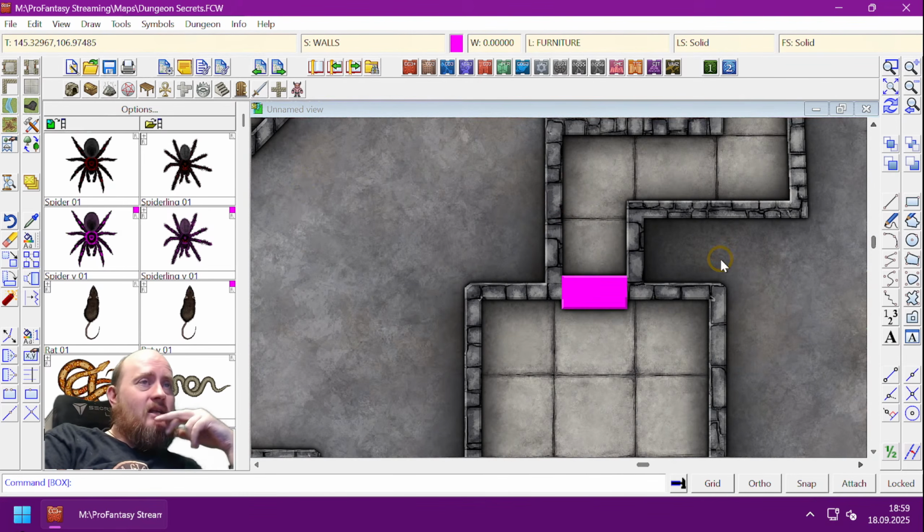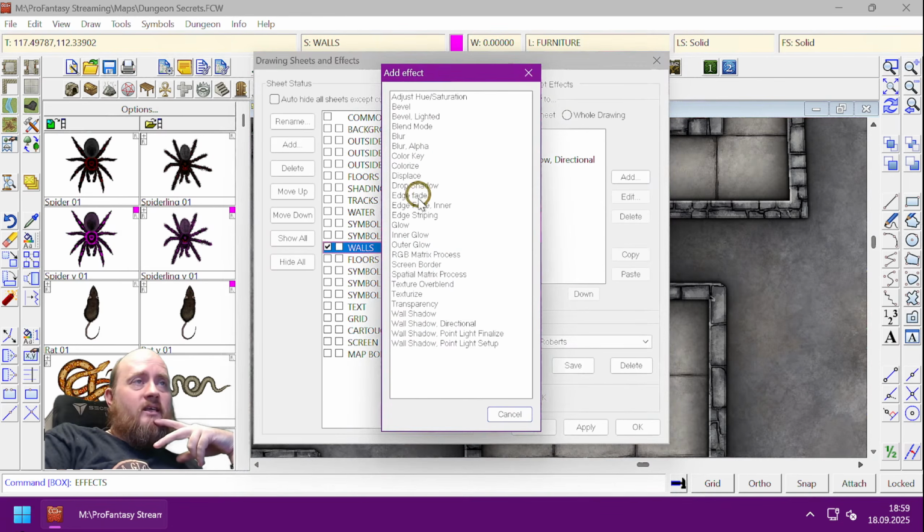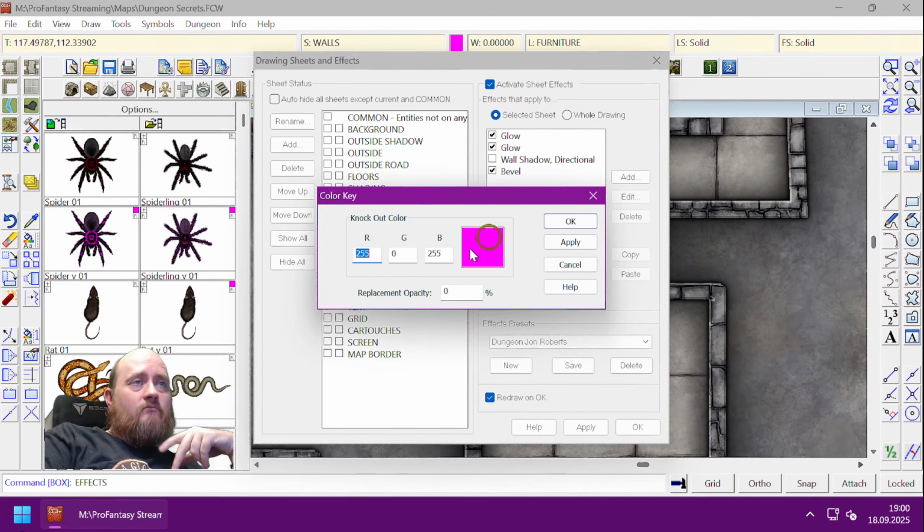Okay, so now I have a purple box, but what can I do with that purple box? That looks really out of place. I'm just going to hit the walls. I'm gonna add the color key effect. Color key. And you can see this is the knockout color. It matches the one I draw the box in. You can use any color you want, but the idea is generally use something that's not normally used in your map, because this will disappear.